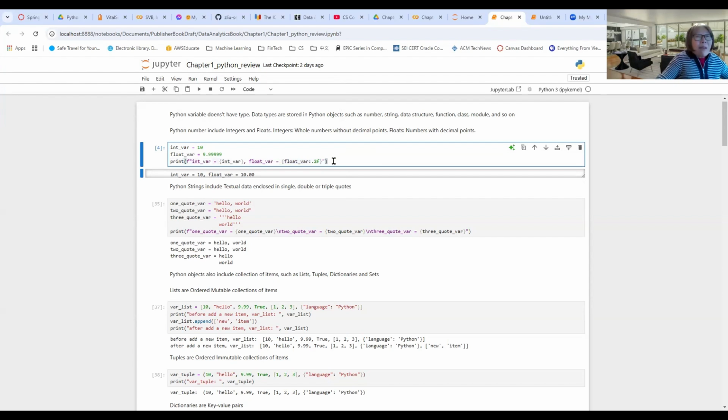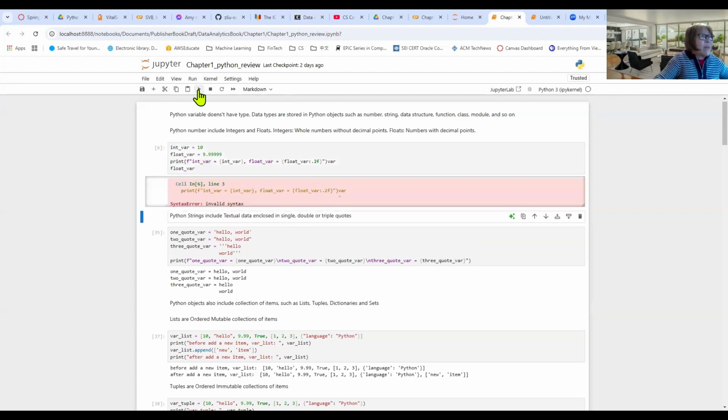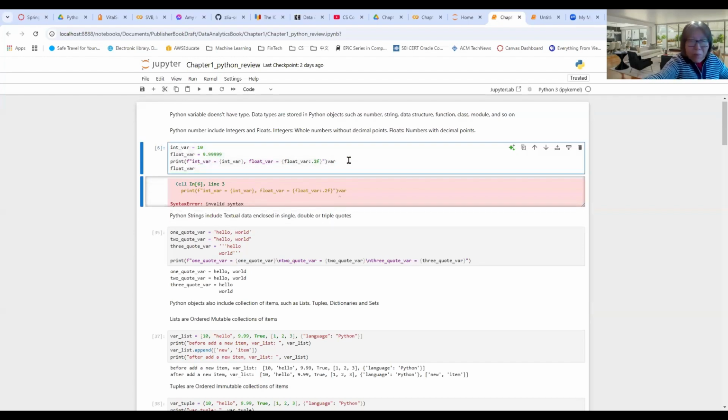And in Python, you can also do this. You can just get that float. Don't use the print, okay? But in this case, I cannot type the variable name properly. Yeah, we can also run this. Float var. Oh, I have an extra var here for some reason.